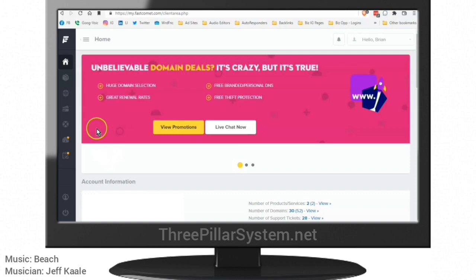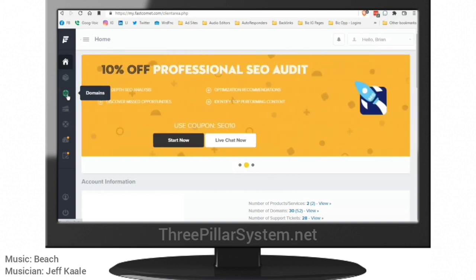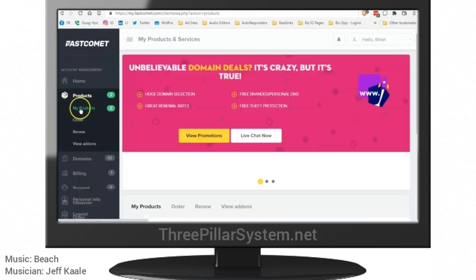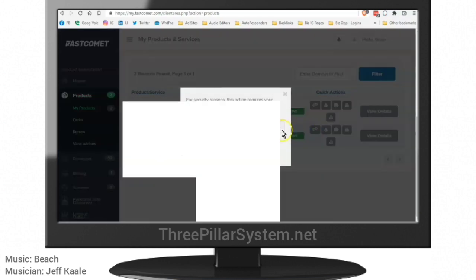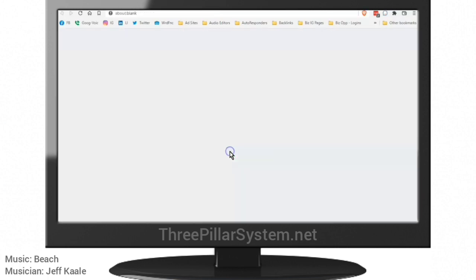Now, once I come here, I'm going to want to hover over these two areas. I already have the domain, and today we're going to install a certificate on threepillarsystem.net. But I already own the name. Where the work happens is under products. So we're going to come over here to my products. I have a couple of different hosting accounts with this company. I'm going to choose the bottom one, and we are going to access the cPanel. It's just asking me to reaffirm or confirm my password.